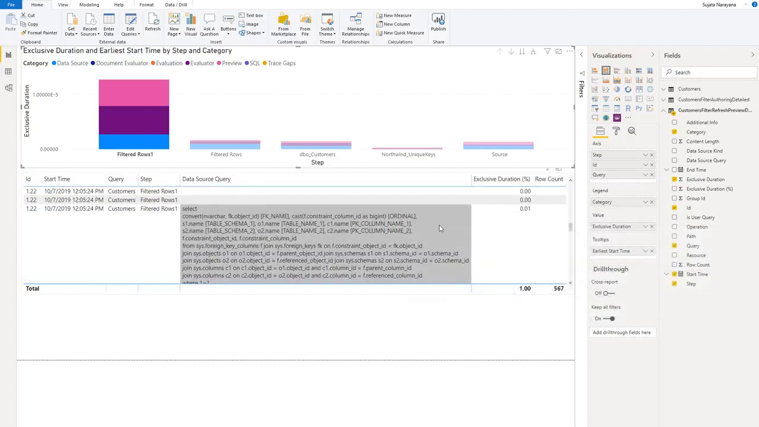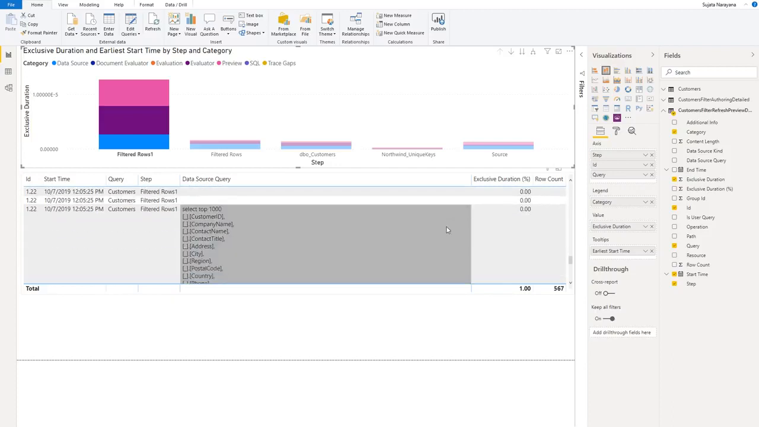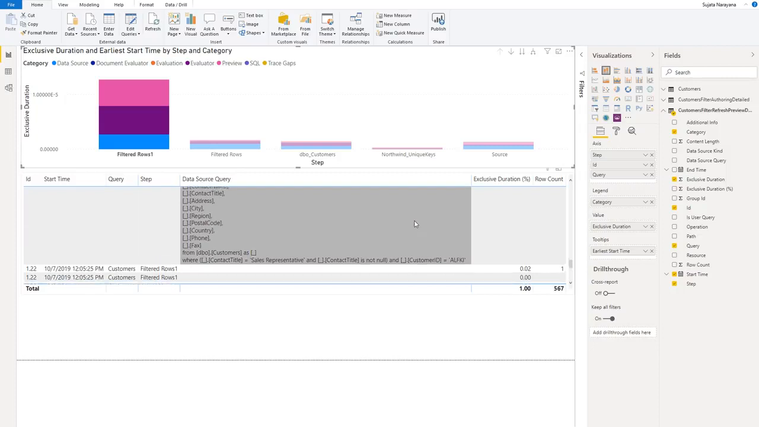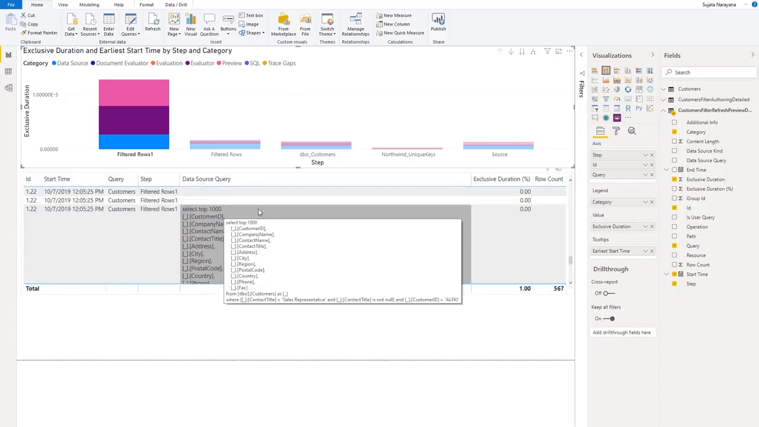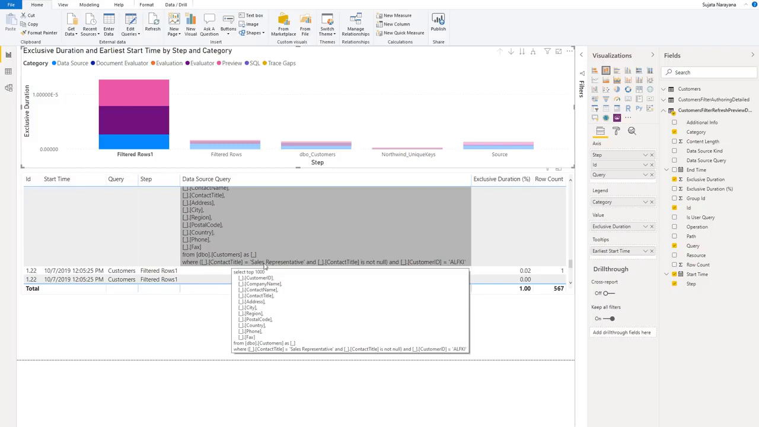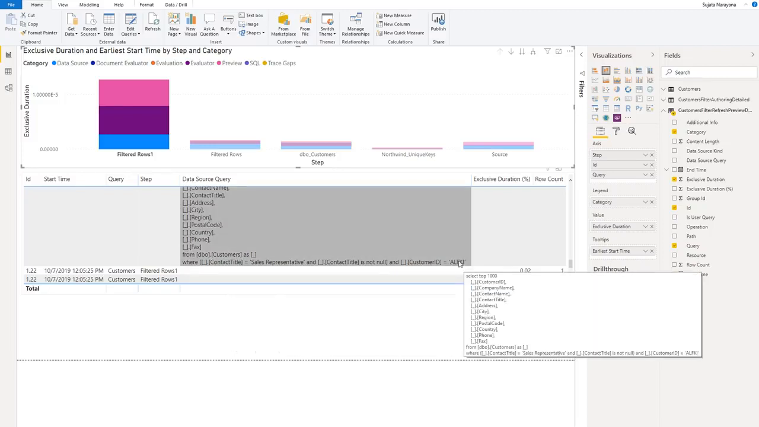Normally what you'll see is a lot of metadata queries. Down here we start getting into the actual emitted final query. So it's selecting the top 1,000, that's for preview. It selects all of the rows that are part of the query, from the table, and then it applies those transforms that we did. It takes the transform that we made in Power Query and emits it to the backend SQL server. So sales representative and customer ID is ALFKI.